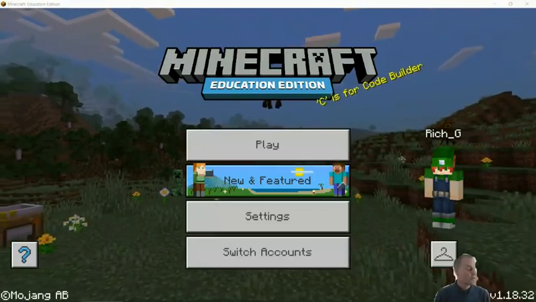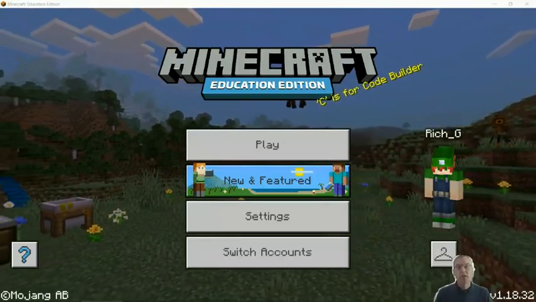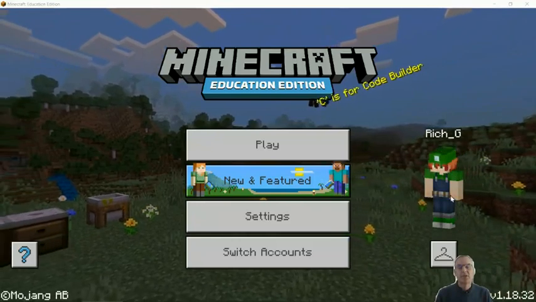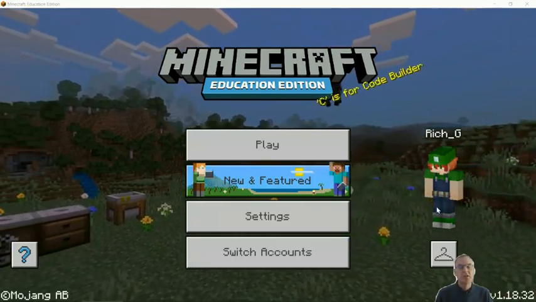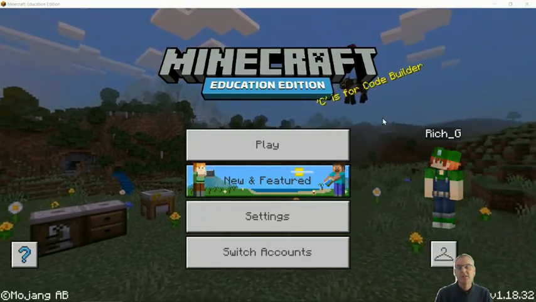Welcome students to a very quick introduction to Minecraft. For those of you who have never played Minecraft before, this is where you first start. When you first come in, this is your character that you're going to create over here, and you can change your character to a whole bunch of different things just by clicking on buttons.